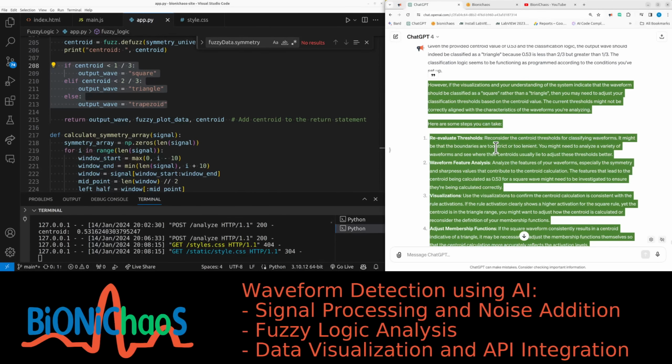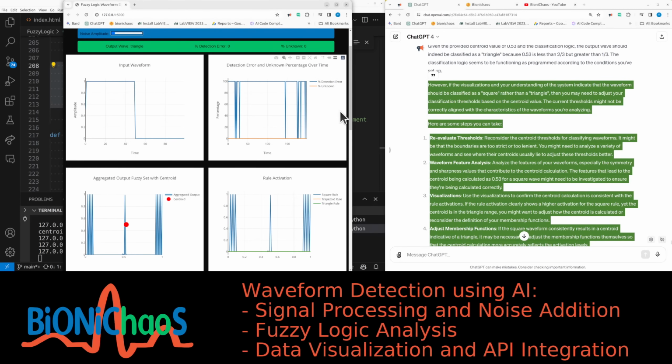However, if the visualizations and your understanding of the system indicate that the waveform should be classified as a square rather than a triangle, then you may need to adjust your classification thresholds based on the centroid value. The current thresholds might not be correctly aligned with the characteristics of the waveforms you're analyzing. Here are some steps you can take.